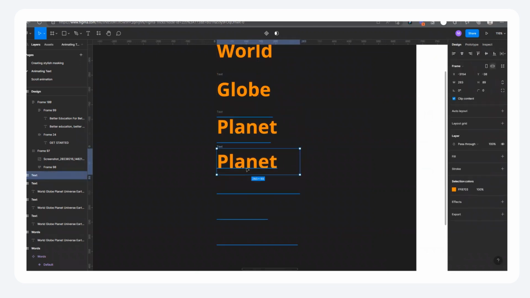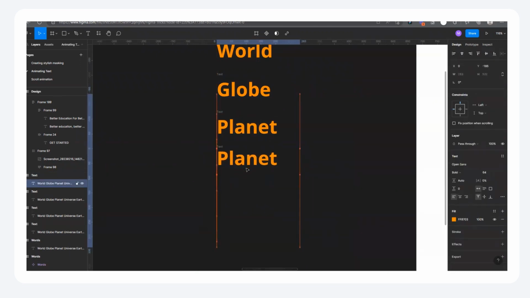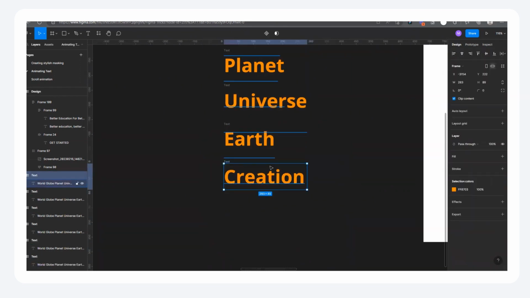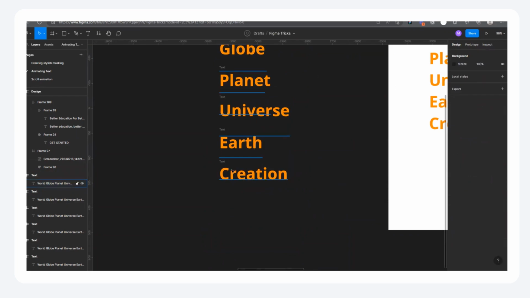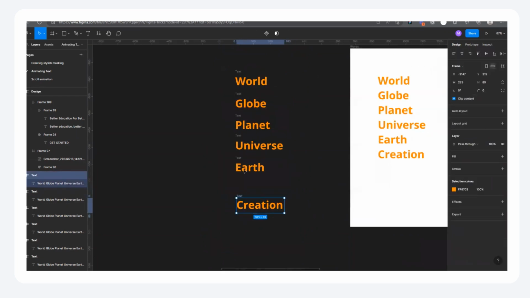I'm going to just quickly finish it up and then come back. We've been able to create everything. We've been able to make sure that all the texts are showing in all the frames.